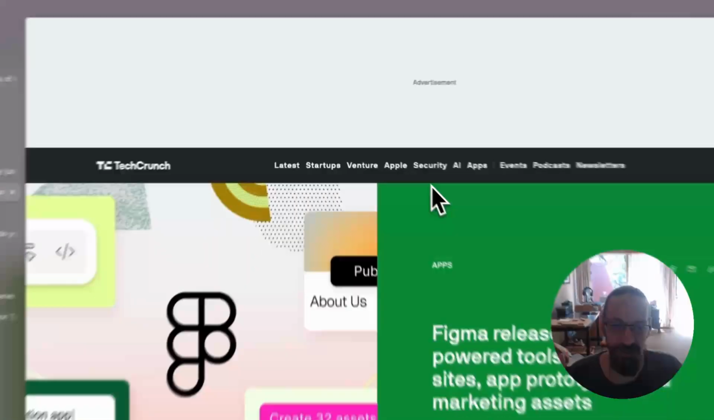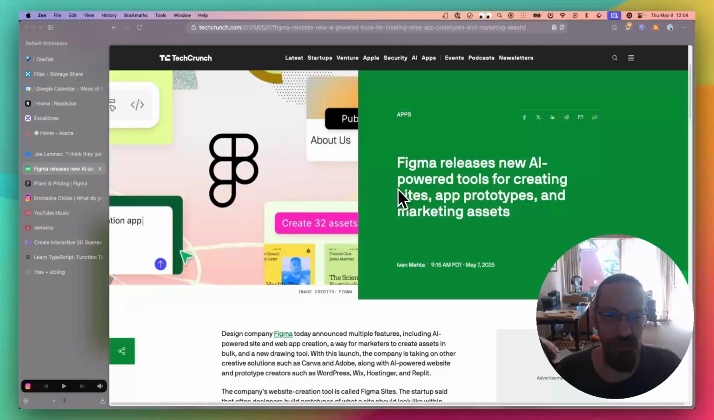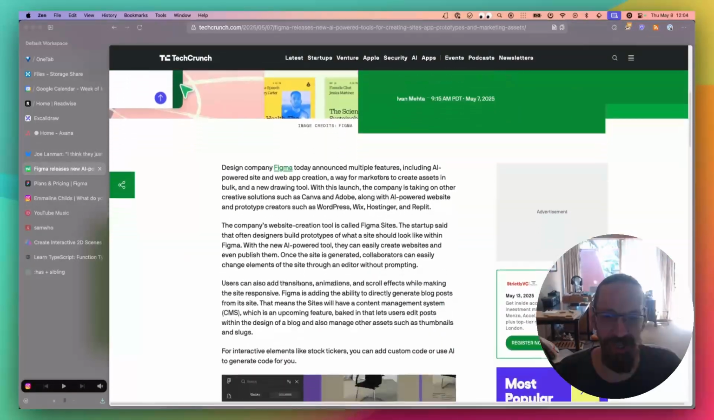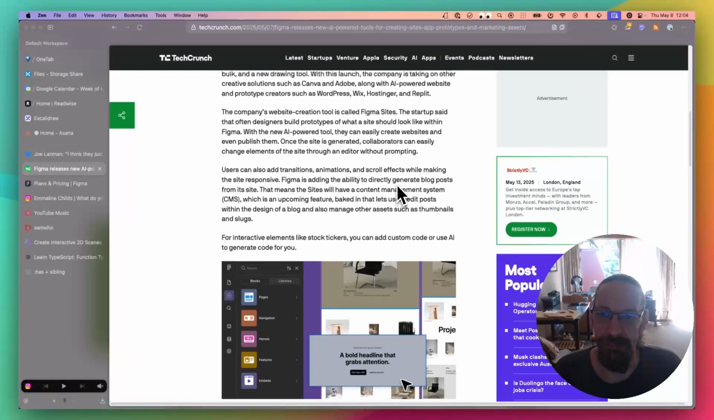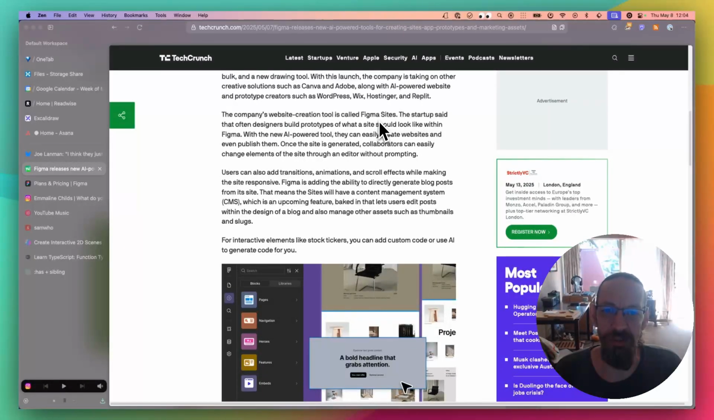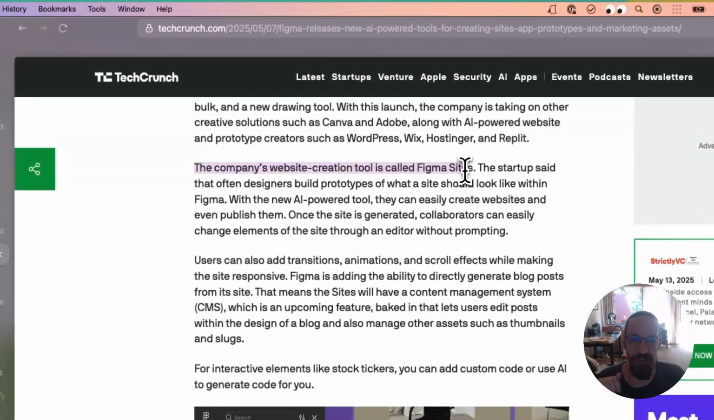So I found this post here on TechCrunch. Figma releases new AI-powered tools for creating sites, app prototypes, and marketing. I thought, okay, maybe this is more like a prototype thing. So I started reading here, and here they're talking about Figma Sites. So the company's website creation tool is called Figma Sites.